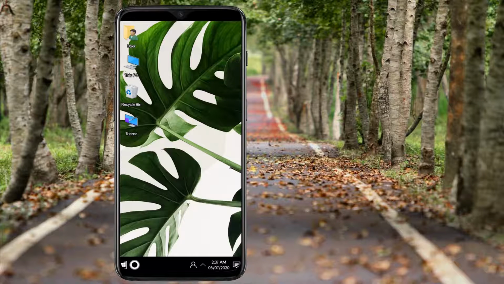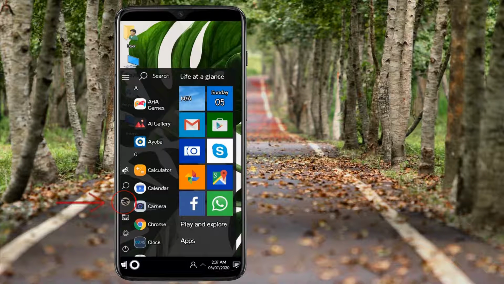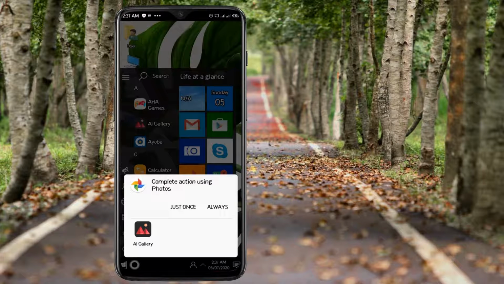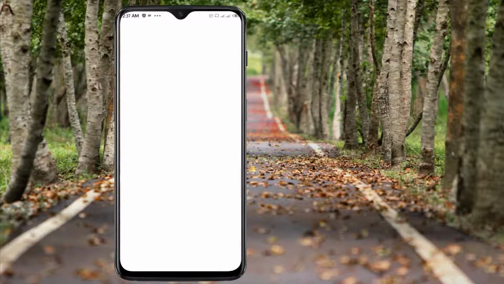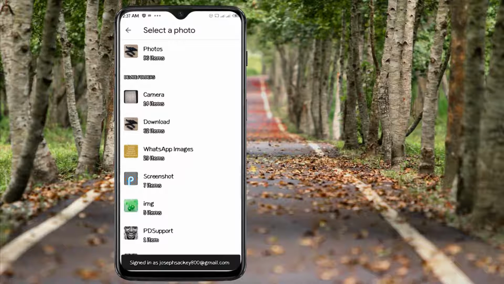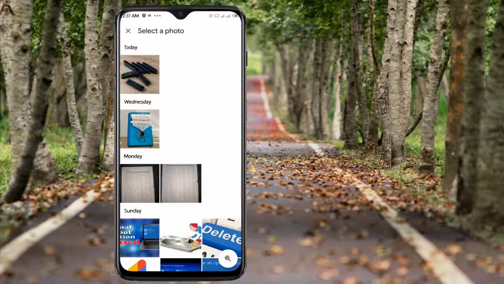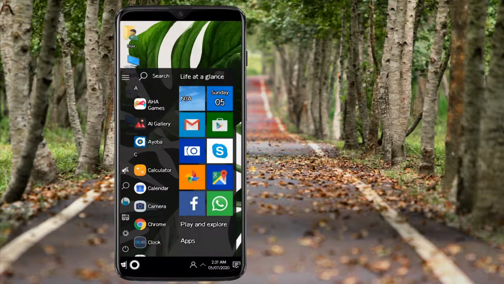When I come back to the start button, we have the profile pic. So when you select this, it's going to give you options where you can select your profile picture. When I select the photos like this, it gives me the opportunity to choose where I want to select my picture. If I select a picture, we can see that mine has changed automatically.